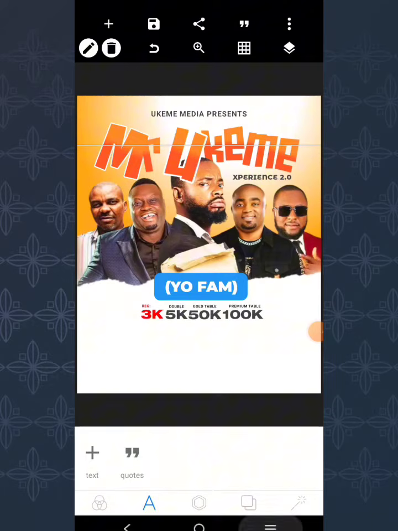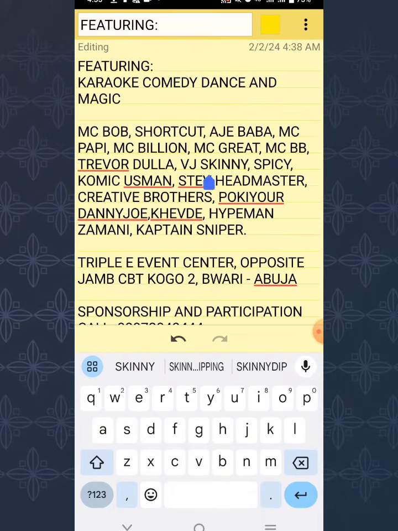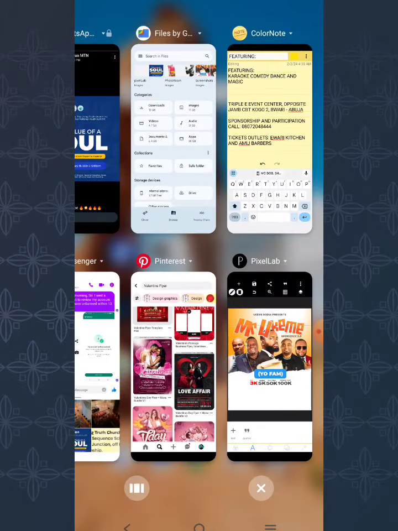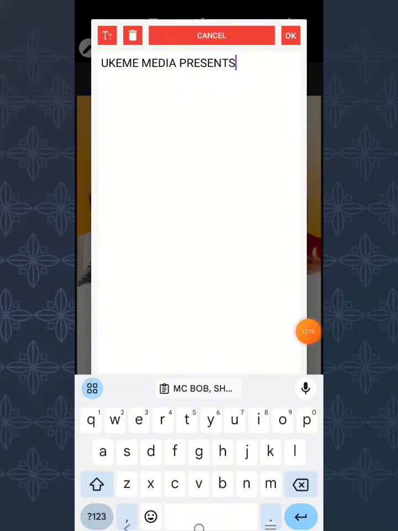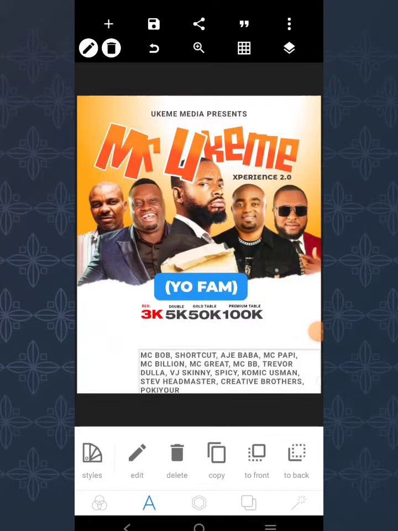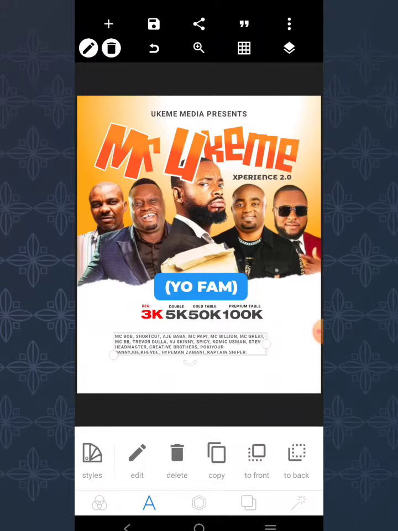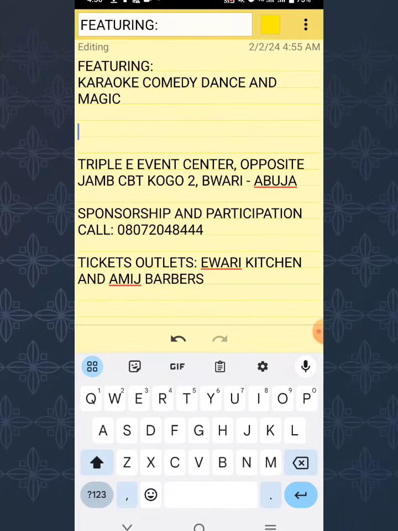I have prepared them already somewhere, so I'm just going to go over here and pick them. So I have this one. This is going to be for the artist. I'm going to copy this here and paste everything like this. Then I'll be able to reduce it and adjust it right here. So it's going to be somewhere here.